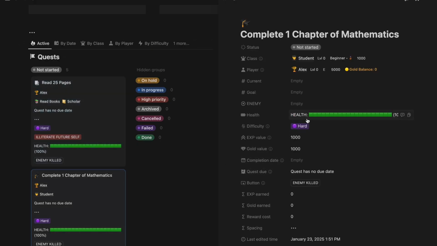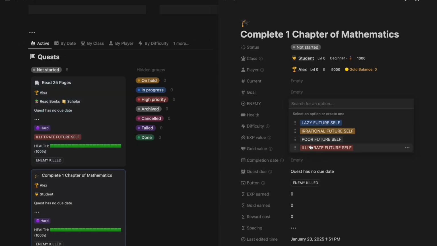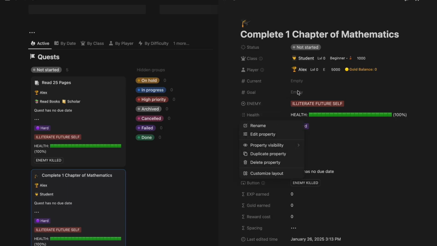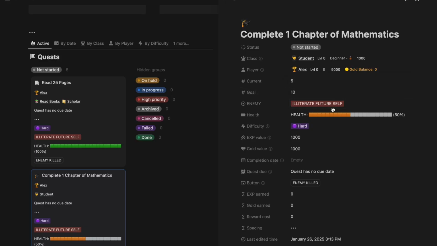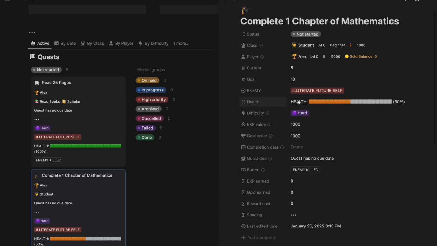Below this, you'll see a health bar of your enemy. It will decrease according to how much progress you've made. Like if I have 10 tasks for this quest, and I complete 5, enemy's health bar will drop to 50%. You can also link your monsters as enemies in this. Below this, you'll find the difficulty of the quest. This decides how much EXP you'll earn from each quest.